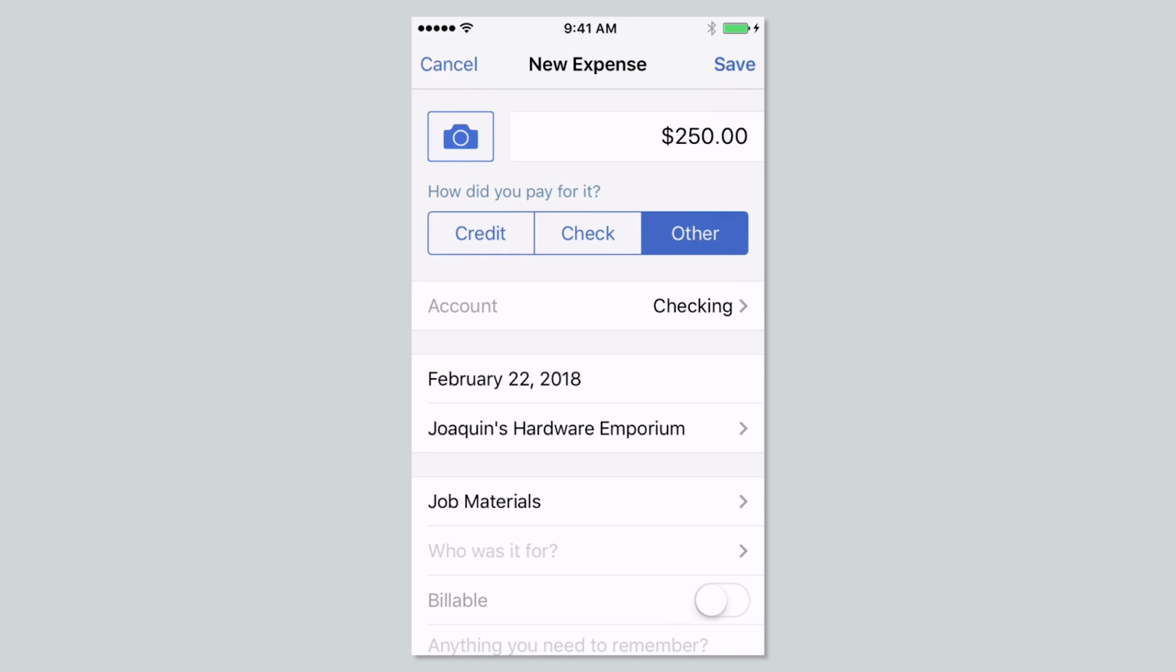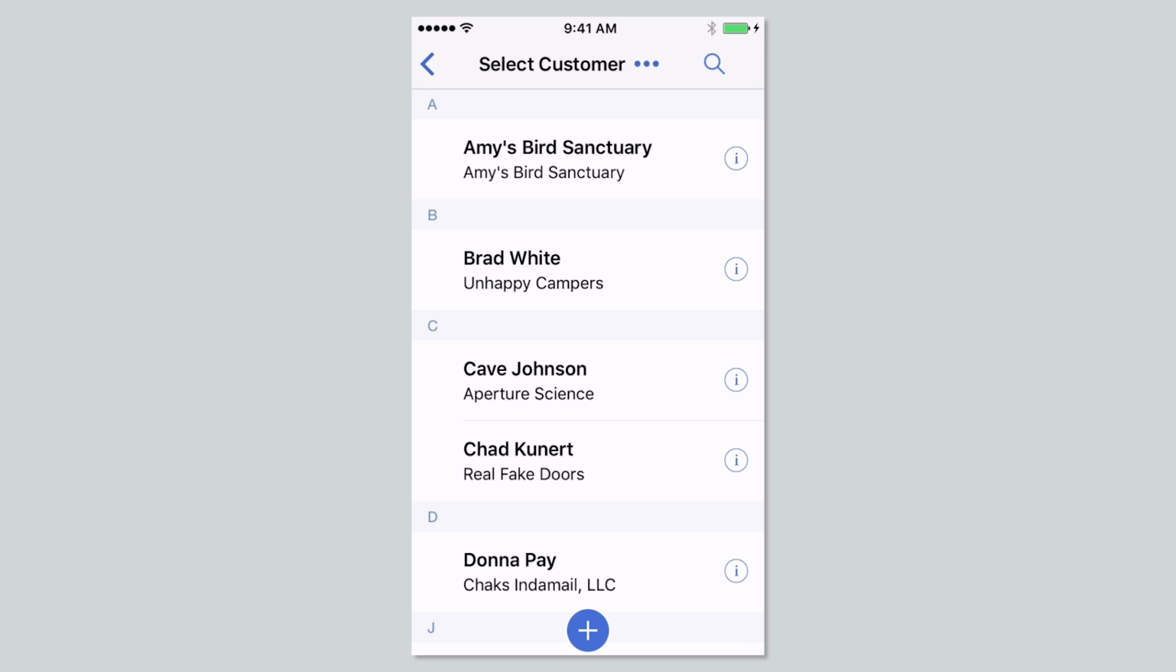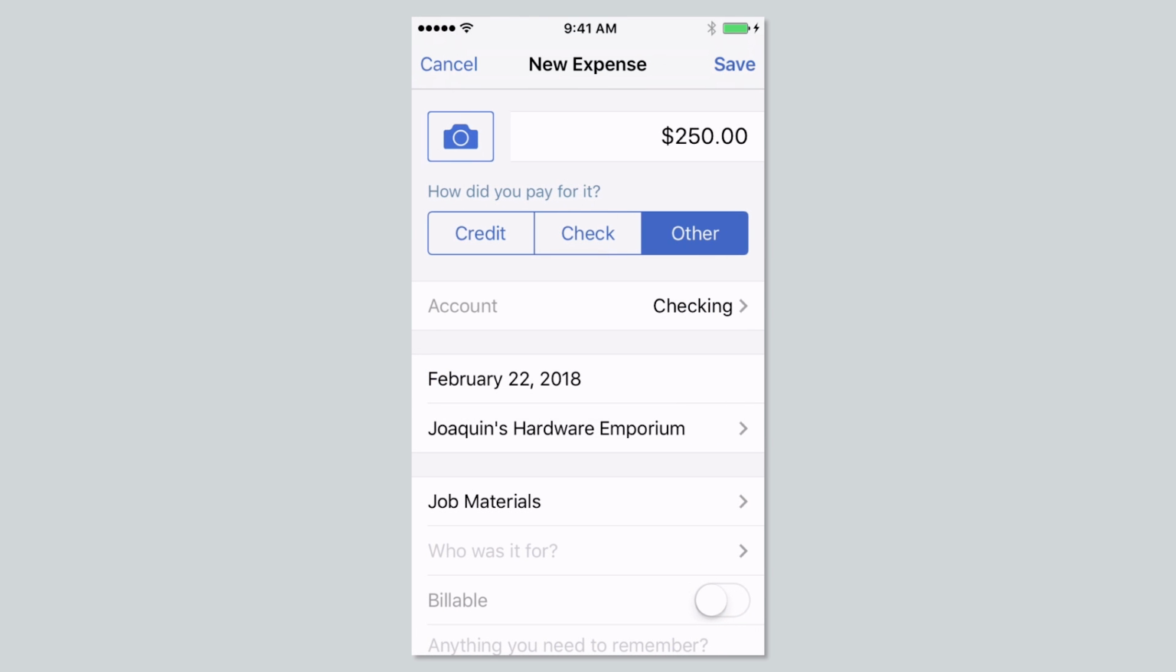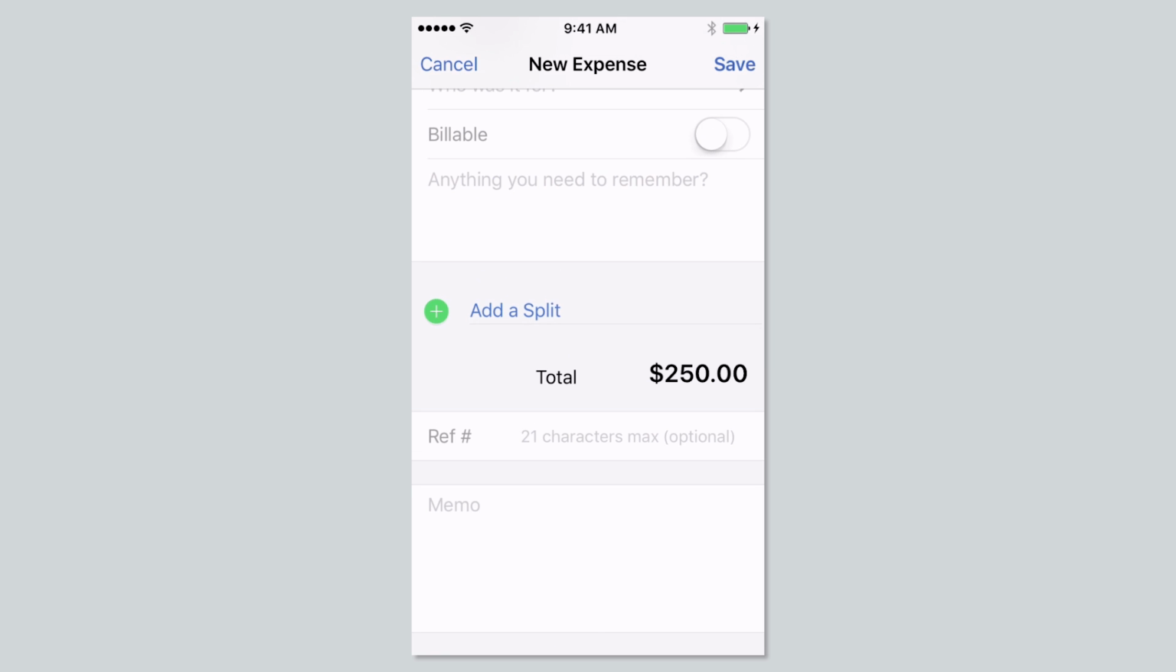If this expense was for a particular customer or project, you can choose their name in the Who Was It For field. Just press on it with your finger and then choose the customer from the list. If it is for a particular customer or job, you can also mark it as being billable with the billable toggle. Scroll down, and if you need more than just one account to categorize this particular expense, you can choose Add a Split to choose multiple distribution accounts.